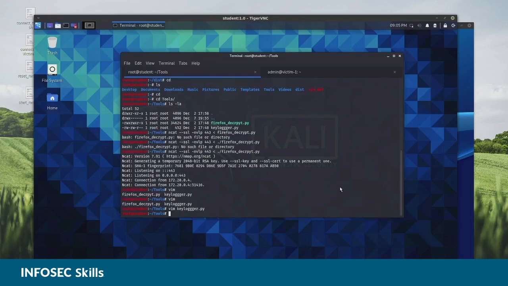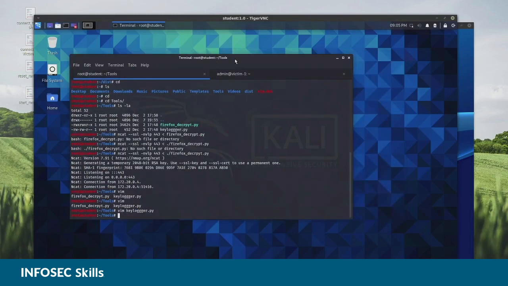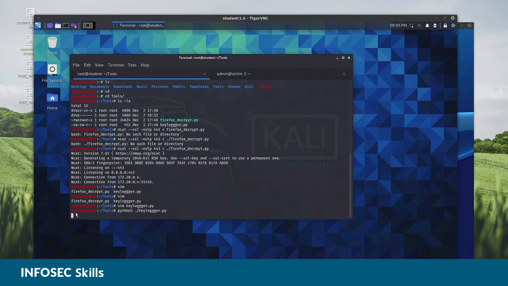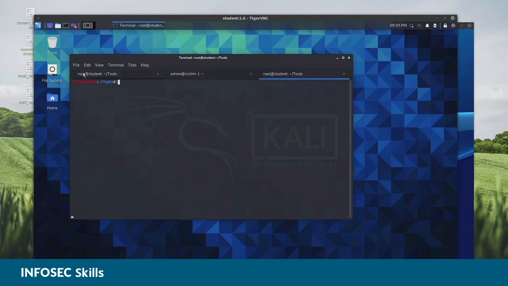Anyways, what we'll do is just give this a test on our Kali machine, see how it works, and then we'll transfer it over to our victim server and actually get it running there. So first thing that we'll want to do is run python 3 keylogger.py. You can see that we get a blank node here. So let's open up a new tab, and we'll just type whatever into this tab.